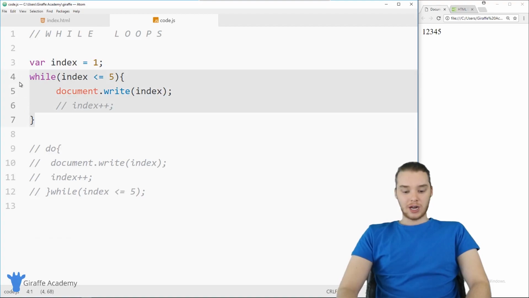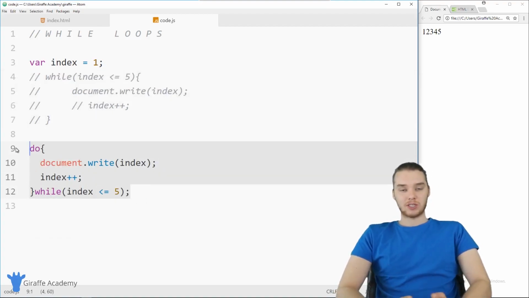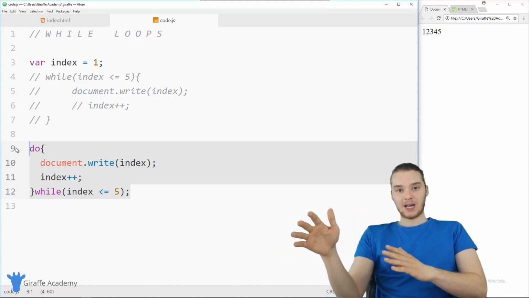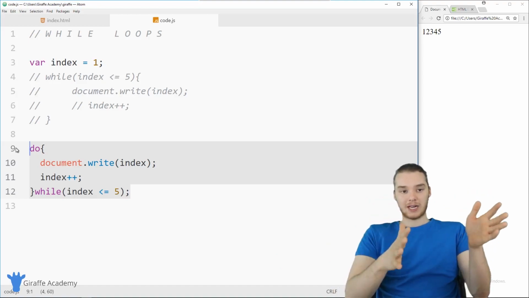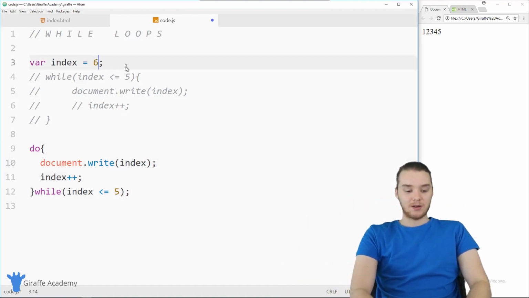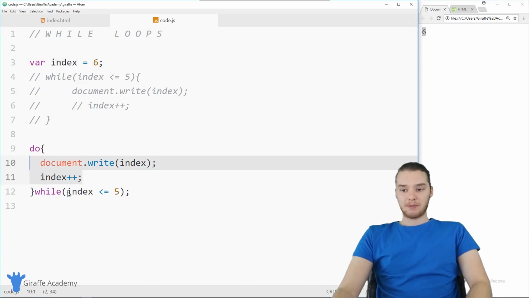All right, one other type of while loop that we can represent is a do while loop, which essentially just reverses the order. So in a while loop, we check the condition first, and then we execute the block of code. In a do while loop, we execute the block of code first, and then we check the condition. So even if I set index up here equal to 6, you'll see it's still able to execute the loop body one time because we're executing the loop body before we are checking the condition. So you can use while loops or do while loops depending on what the situation entails.